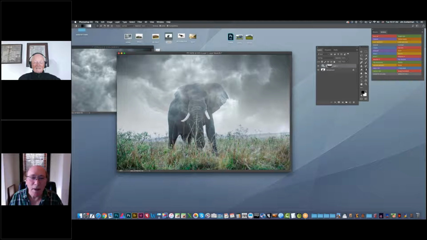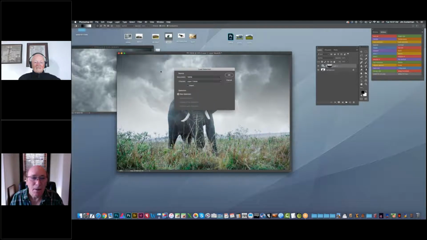So let's say we want to raise the cloud layer. If we start from right here and go up, see, we have a white horizon, which is quite feasible. Or if we want those clouds further down, start right here, bring them down a little bit. Let's just leave this right here. Got to get the clouds off the elephant. So select, load selection, elephant.